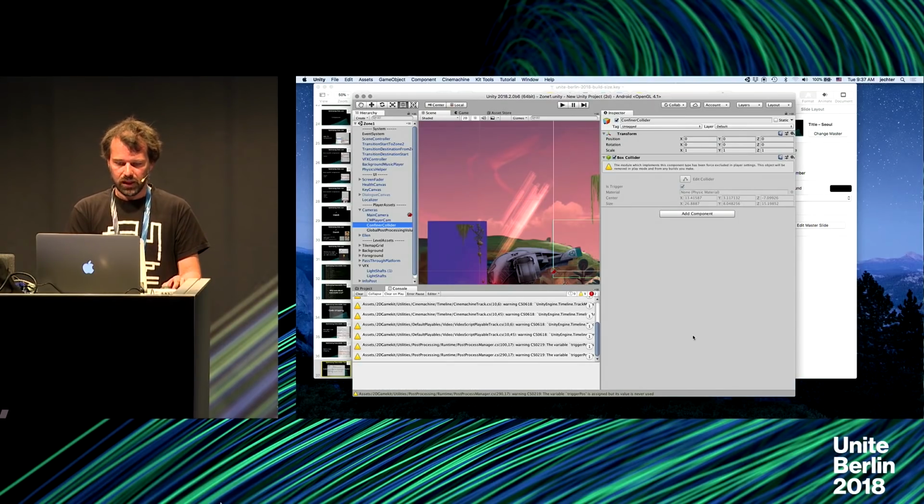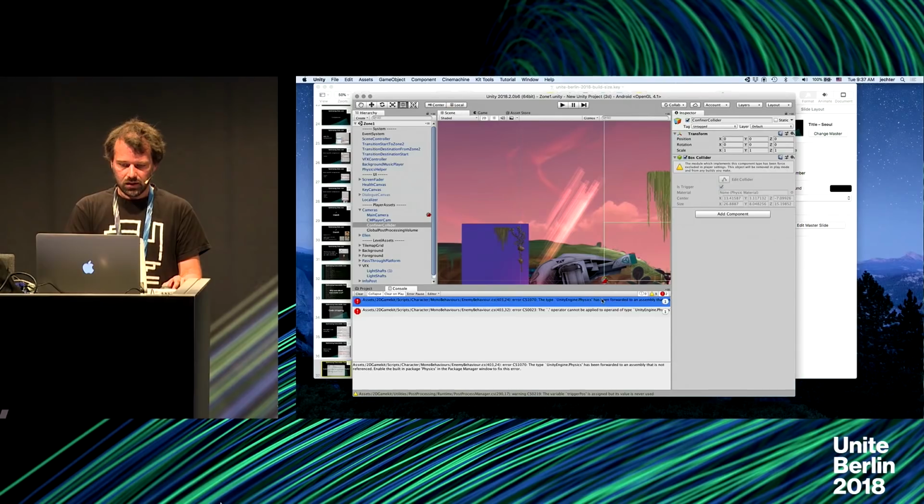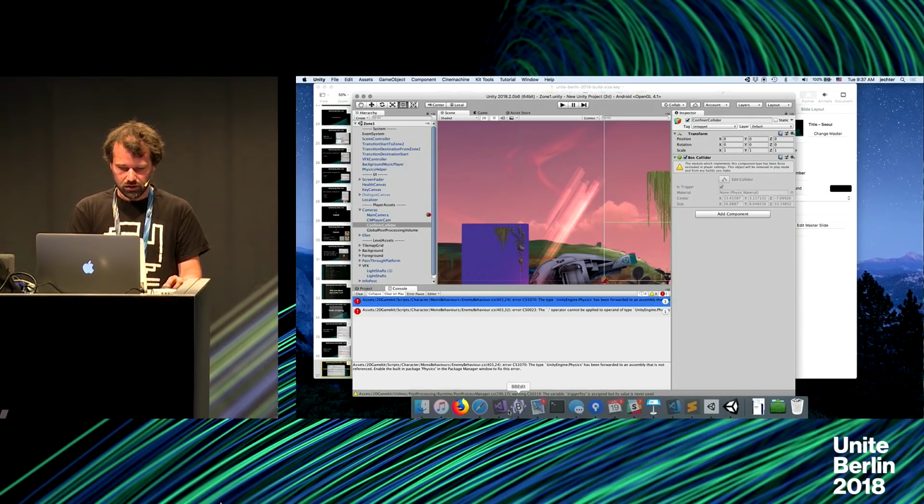inactive in play mode. Also, we got a compiler error here saying the type UnityEngine.Physics has been forwarded to an assembly which is not referenced. Enable the built-in package physics in the Package Manager window to fix this error. Yeah, but I don't want to re-enable it, so I'm going to look at this code instead.